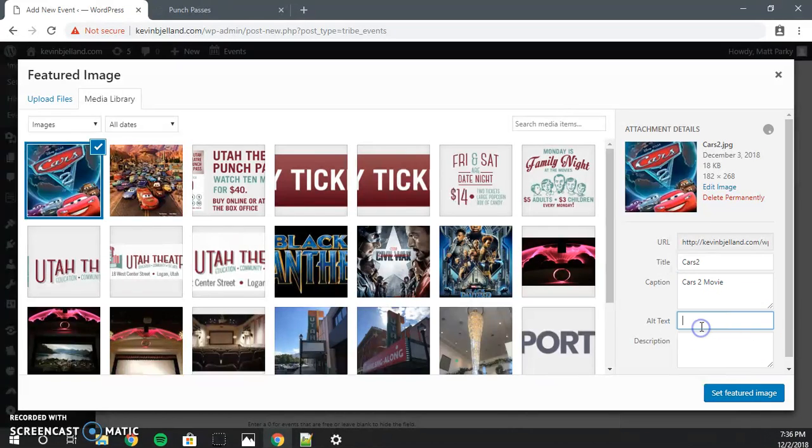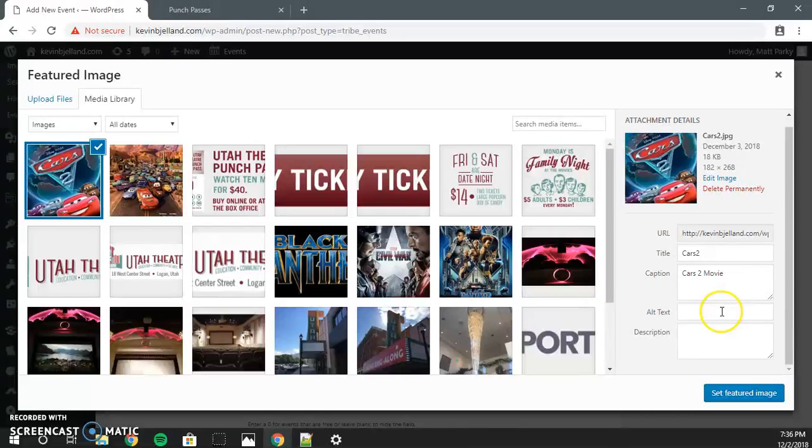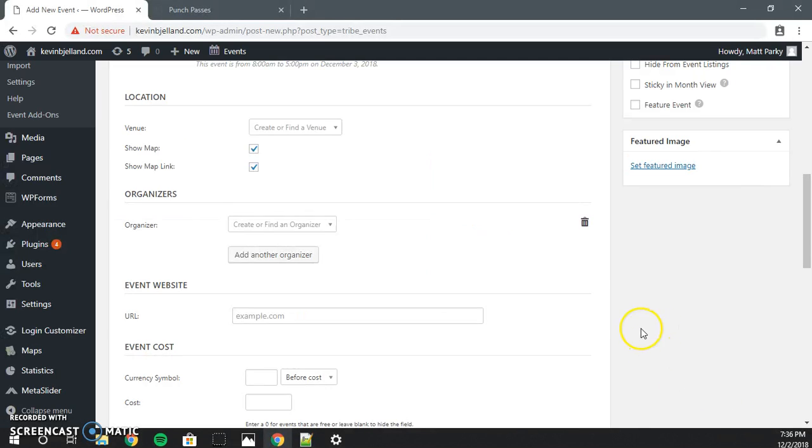And alt text is the text that shows up when screen readers come in for those that are using those, as well as the text that appears if for some reason the image is broken. So we can insert that here as well. We can say Cars 2 movie poster, just so that people know what the image is if it is missing for some reason. And then we can click Set Featured Image.